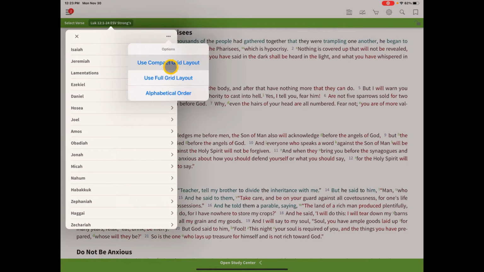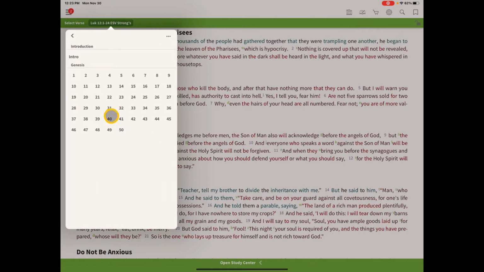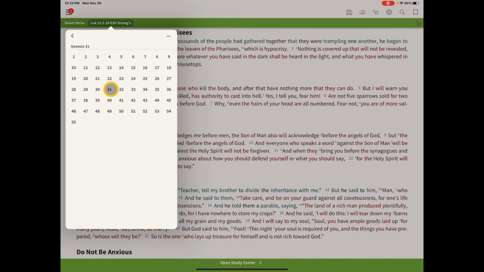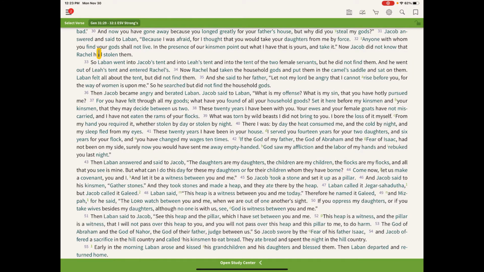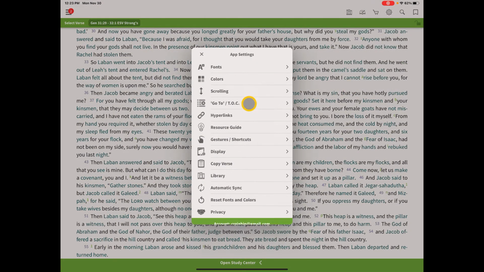Or in the grid, the compact grid, it does the same thing essentially. Click on Genesis, shows you all 50 chapters. Click on your chapter and your verse that you want to go to, and you go right to that verse. So that's that under advanced settings and the table of contents guide. So that's how you can change that.